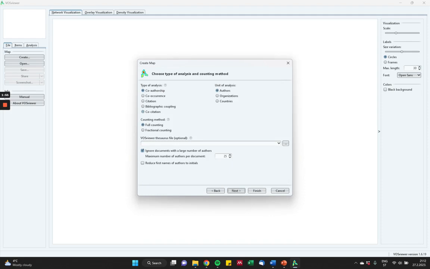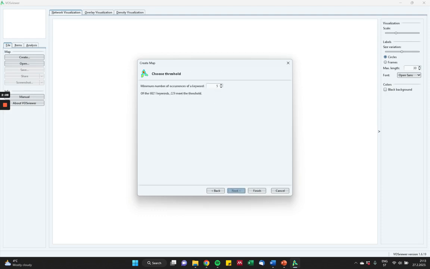For the type of analysis, I will choose the co-occurrence analysis, and for the unit of analysis or item of analysis, I will choose all keywords. I want to show keywords which occur at least 10 times in the bibliographic data extracted from the Web of Science database. This will give me a bibliometric network with 70 items, meaning 70 most occurring keywords with at least 10 occurrences.